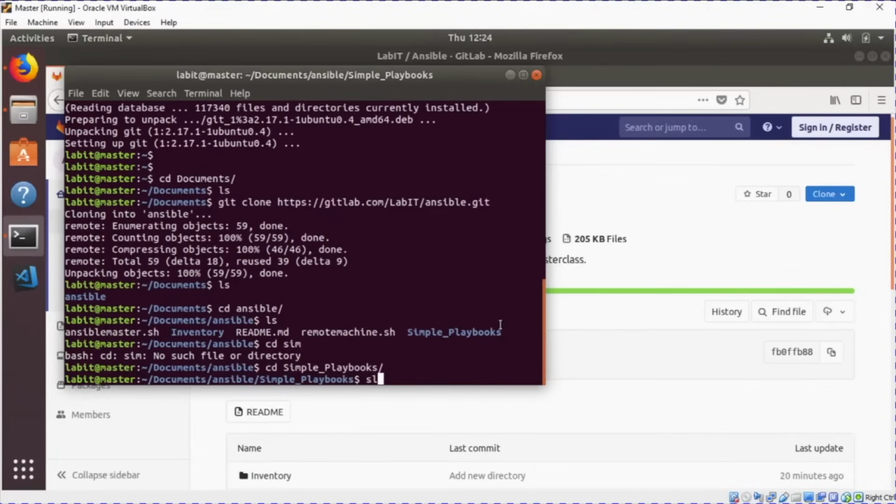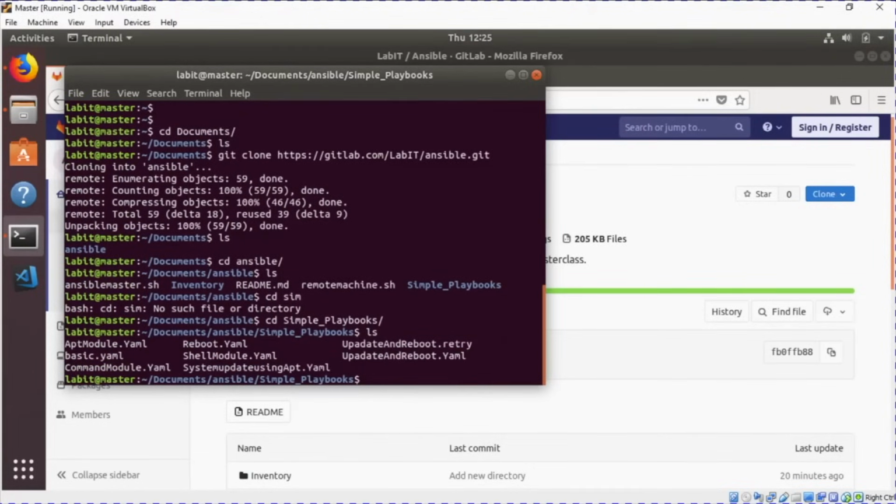And then you can see all the playbooks here. In this manner, you can download all the course playbooks and scripts using Git. I would suggest that you go online and read more about Git, because when you're working with Ansible, there's a very high chance that you'll also be working with Git.